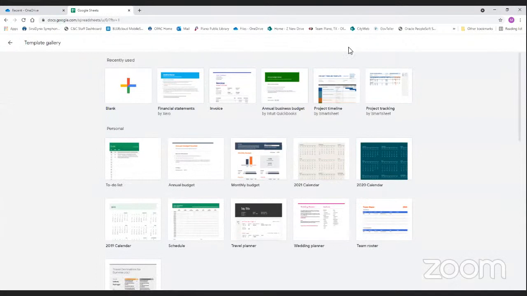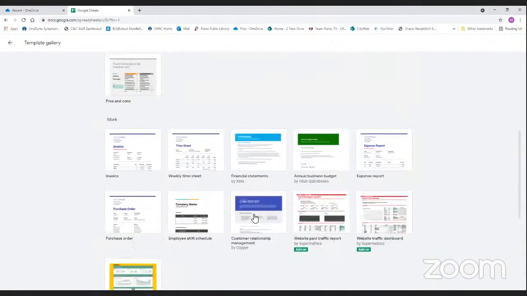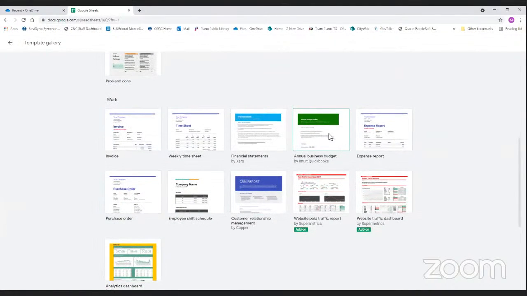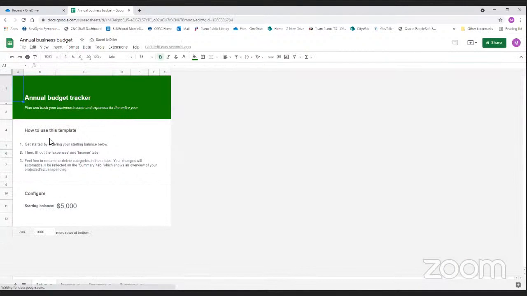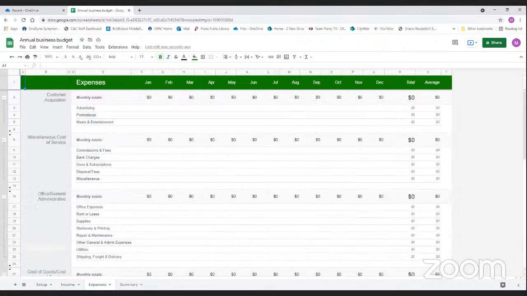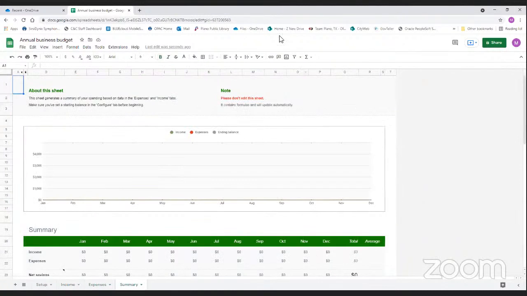And I'll show you one more. So we'll look at, let's do annual business budget. And this one was done by Intuit QuickBooks, a pretty well recognized name. So it tells you how to get started and use the template. It has a little place for you to enter your starting balance. And then it has places for you to enter your income and expenses. And then there's a summary page.